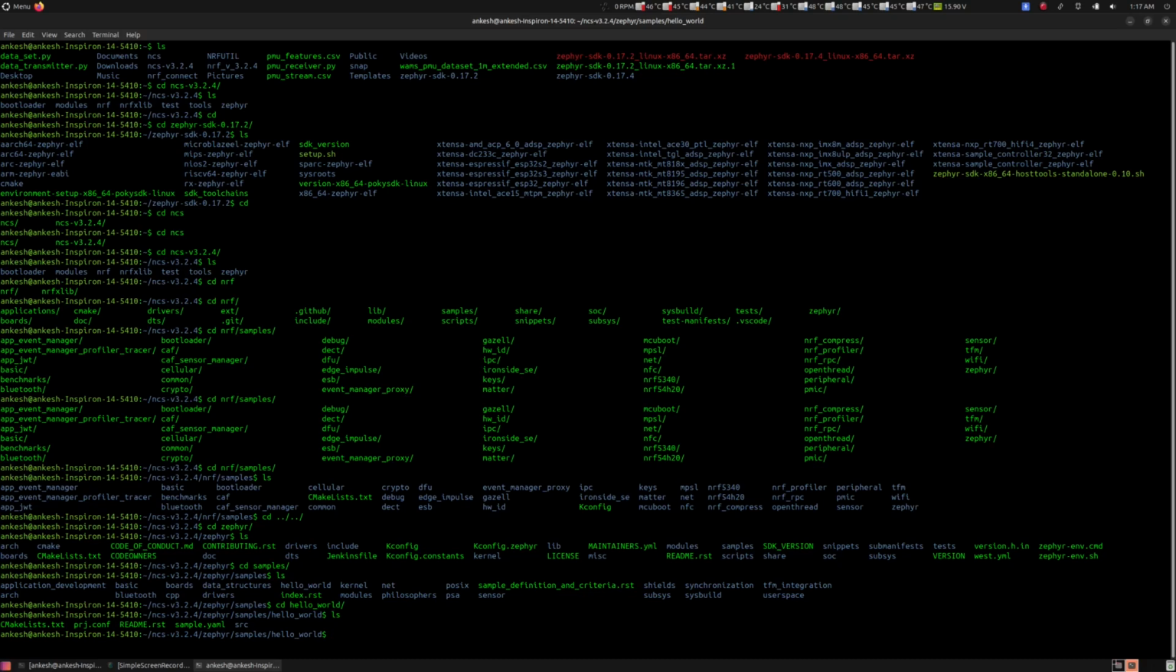Now for building an application in NRF, you require something called West, which automates the CMake build system. It basically sequences the CMake commands which are needed to properly compile all the source files into object files and then finally link them with the Zephyr linker that we saw inside the Zephyr SDK.